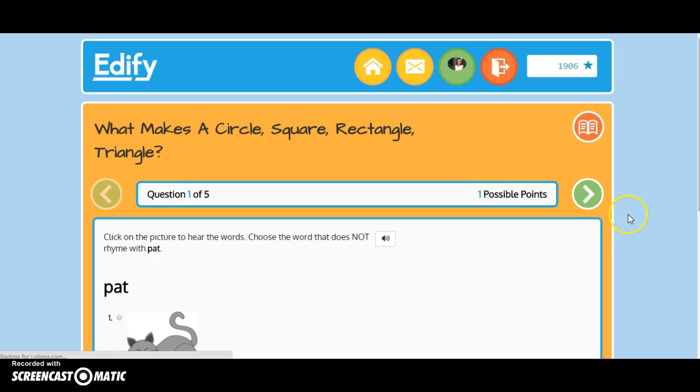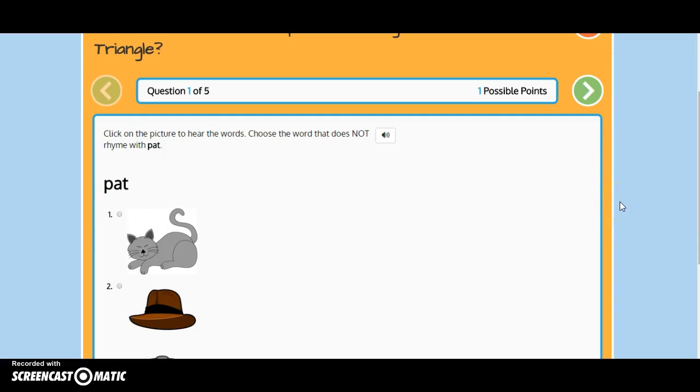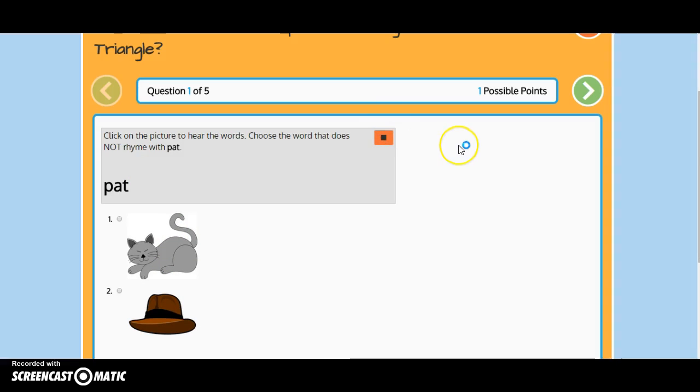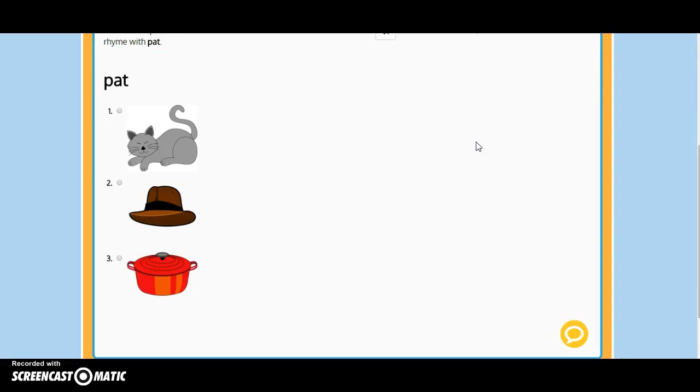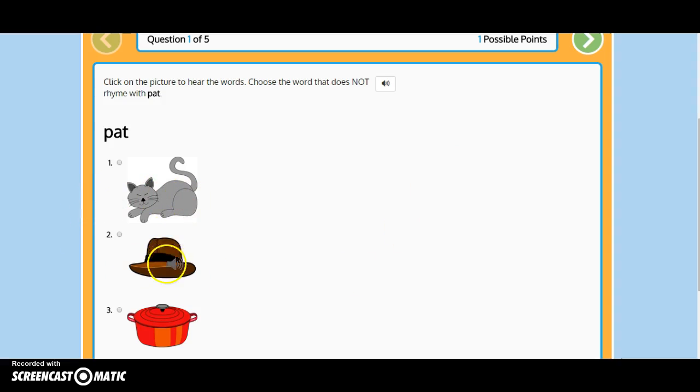The assessment items can be used as is in the system or customized by the teacher. The assessment items can also contain text-to-speech, or text-to-speech can be disabled. In this instance, Click on the picture to hear the words. Choose the word that does not rhyme with pat. Text-to-speech has been enabled, and a simple multiple-choice question has been transformed into a more interactive kind of question. The student can click on each picture to hear the words to determine which one rhymes or does not rhyme.